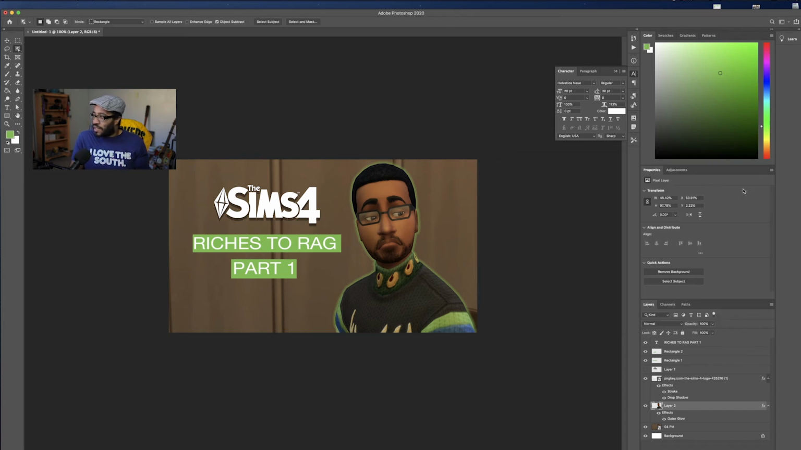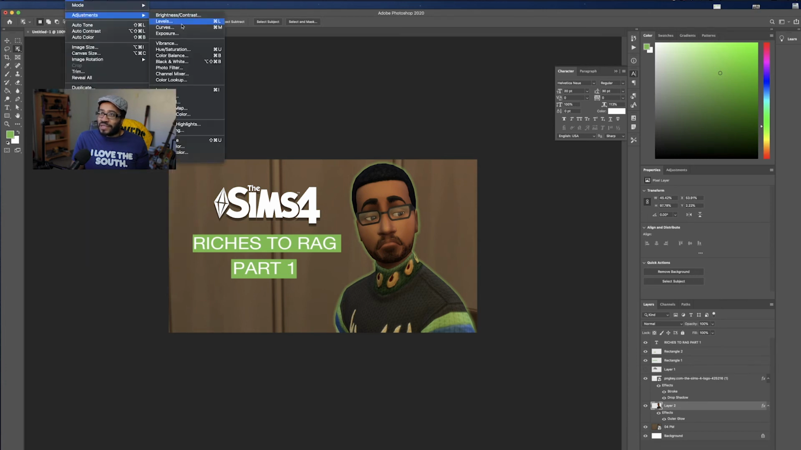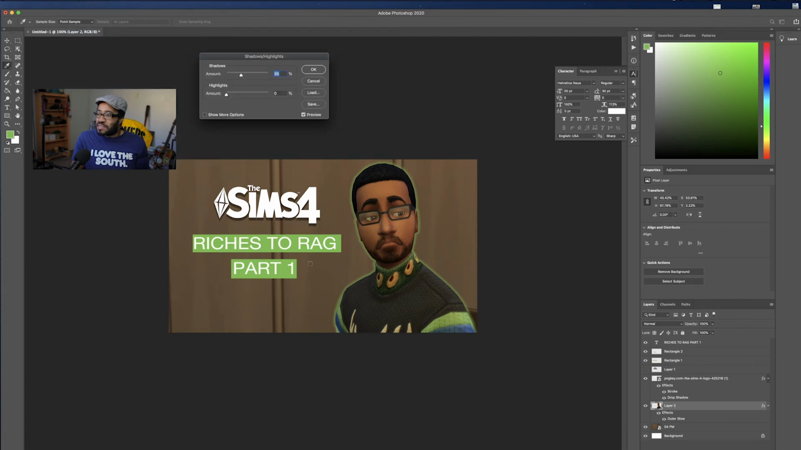All right, anyway, so we already have the outer glow. So what we want now is we're on the layer. We got the layer selected. This is the layer we want. So we're just gonna go to image and then do a shadow and highlights percentage.